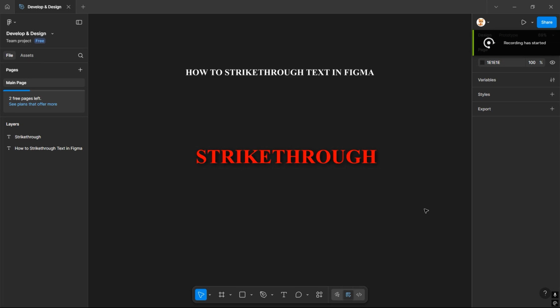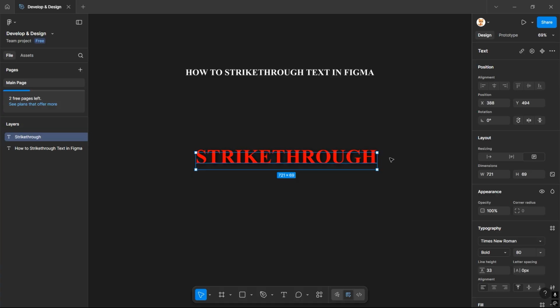Hello everyone, in today's video tutorial I'm excited to guide you through the process of applying a strike-through effect to text in Figma. To begin, ensure you have the Figma software open on your device. Once you're in, either select an existing text layer or create new text by using the text tool from the toolbar on the bottom. Next, look for the right sidebar and scroll down to the typography section.